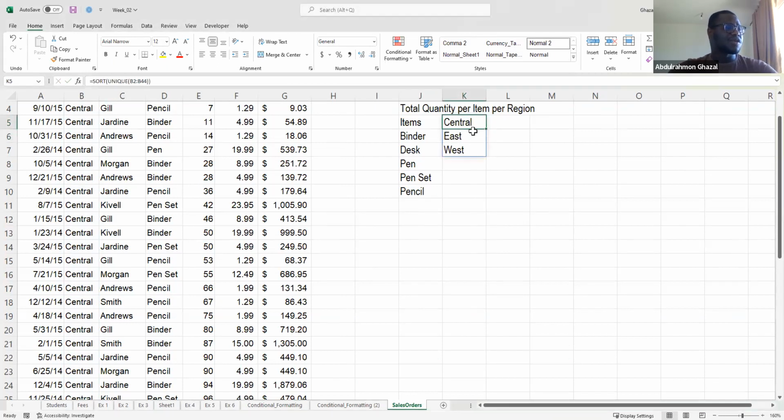But then we wanted to create a table whereby we have item, and then the region should be this thing. That is, the item should be on the vertical side, while the region should be on a horizontal line, that is in one row, whereby we can say this item binder was ordered this number of times in this region. So it means it being straight like this is not the best thing. We expect east to be here and west to be here.